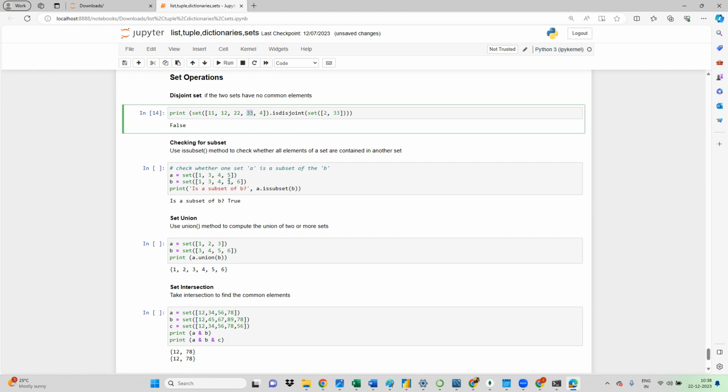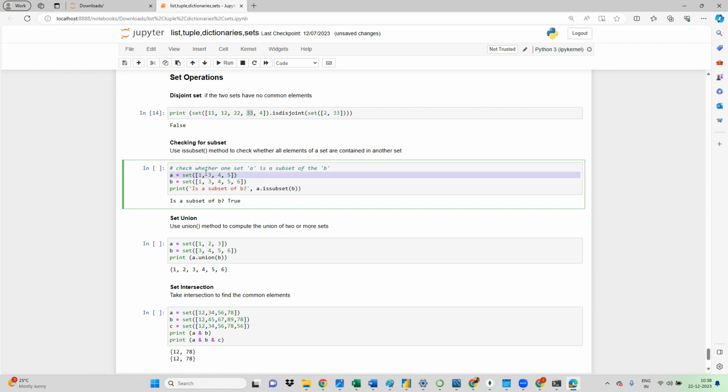So I hope you know what a subset is. I created a set A and a set B. I'm just taking a list and converting this list into a set. Are you getting my point? So I'm checking whether A is a subset of B. What does subset mean? Yes, A is a subset of B, since all the elements of A are available in B, correct?